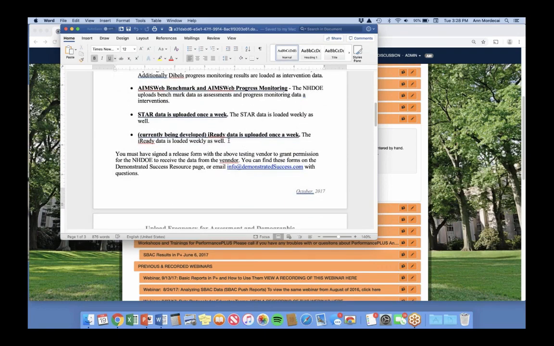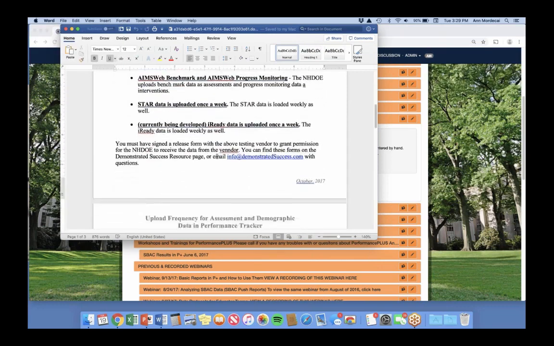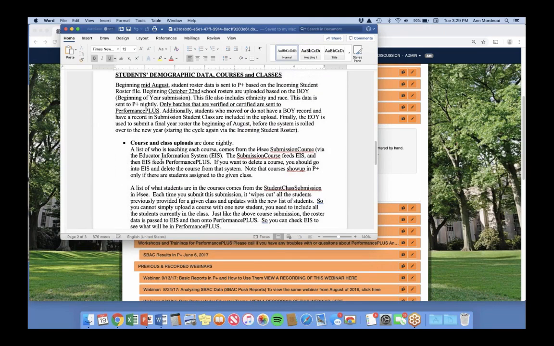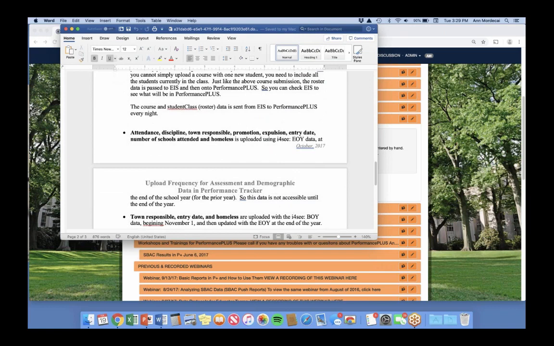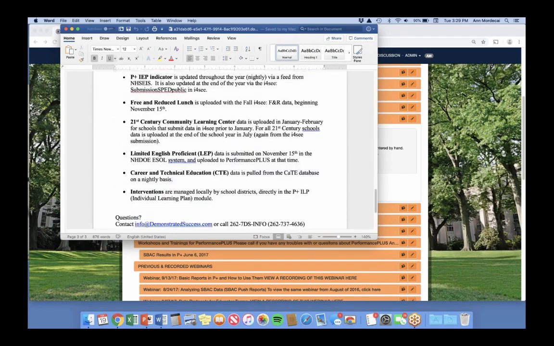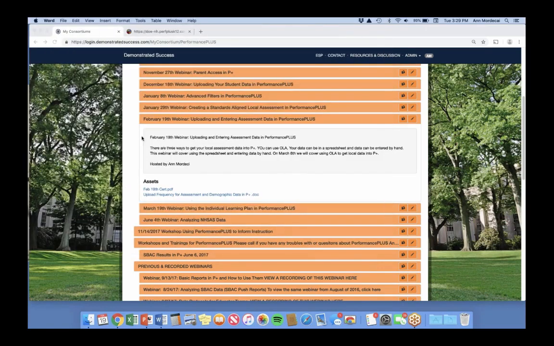If you use any of these assessments, iReady, STAR, AIMSweb, DIBELS, NWEA, you can have that data automatically sent. The College Board SAT, AP, and PSAT, you can see the dates. So this is a great document to go and find out when this data is updated. Demographic data, all the course data, all the classes for your teachers, that's updated at the beginning of the year. And I suppose if there are changes to classes in the middle of the year, it would be updated. You can go through this yourself to find out when things are updated, but please call and ask us if you have any questions. So I'll close that again.